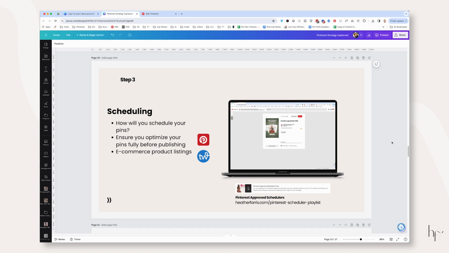Now, step number 3 is scheduling your Pinterest pins. This is actually a little bit more nuanced than just, oh, let's just put our Pinterest pins in the scheduler and we're good to go. No, there's a lot more nuance that goes into this. But one thing that I really want you to know is optimizing your Pinterest pins fully before you actually publish them.